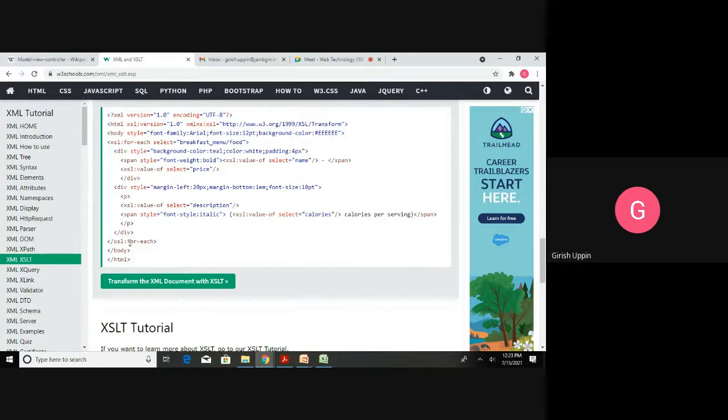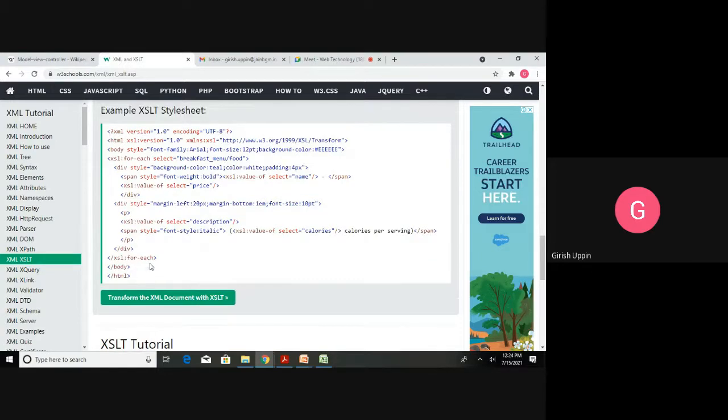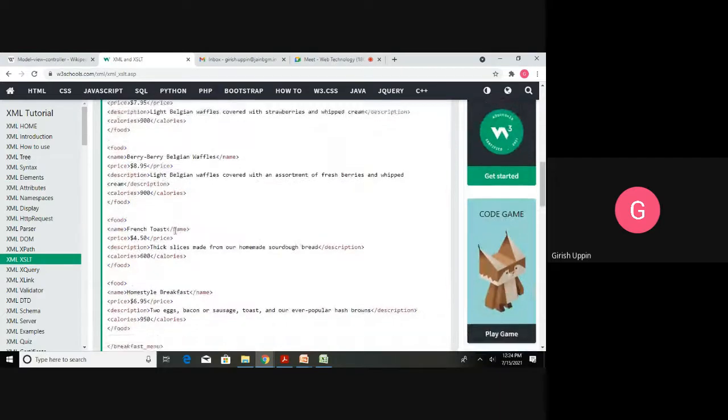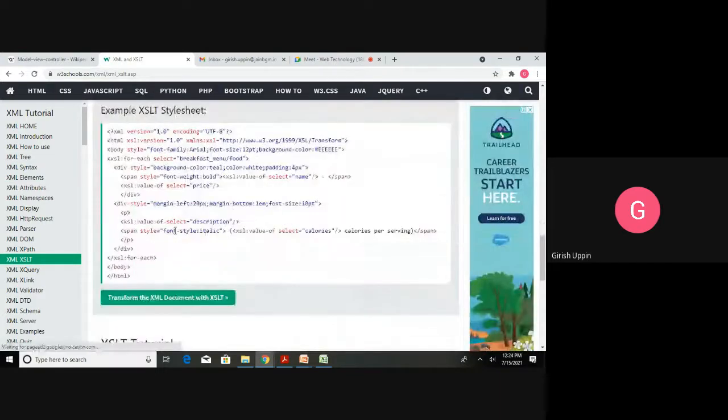division. Now for-each, this is the end of the for-each, this is the beginning. Now this will iterate through all the food elements. So if you have 10 food elements, this will iterate through all the elements, and the body of the HTML will be constructed. So this is the beginning of the body, and this is the closing of the body and the closing of the HTML. This is how this particular XML will use this XSLT, and it will be transformed into an HTML page.